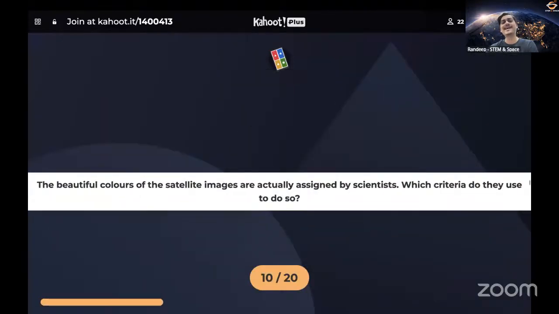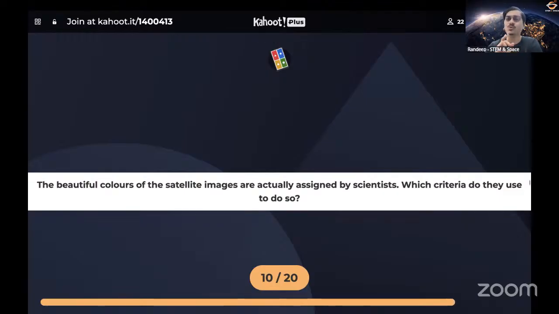The beautiful colors of the satellite images are actually assigned by scientists. Which criteria do they use to do so?